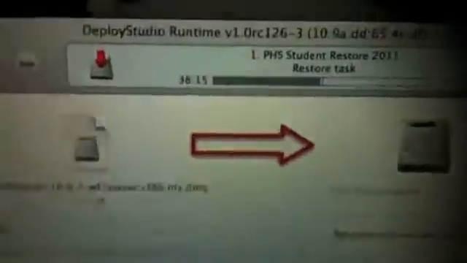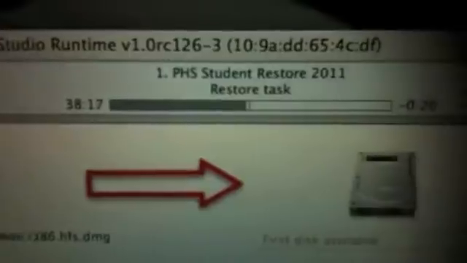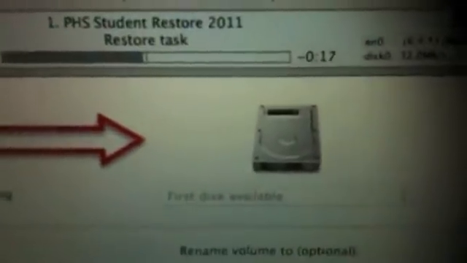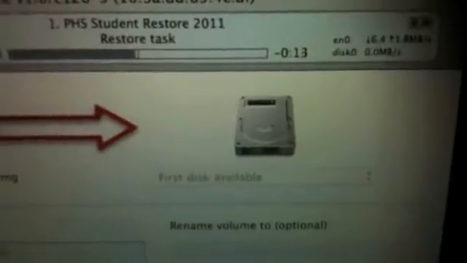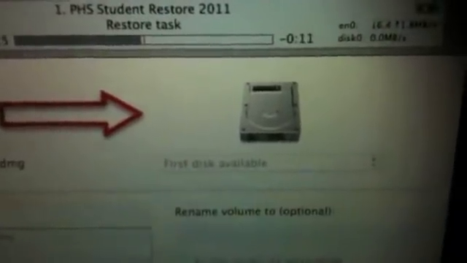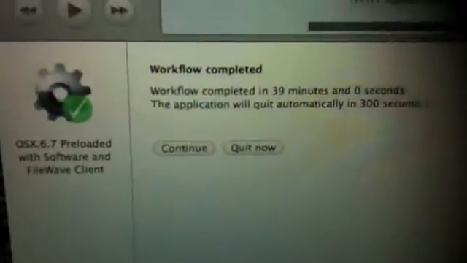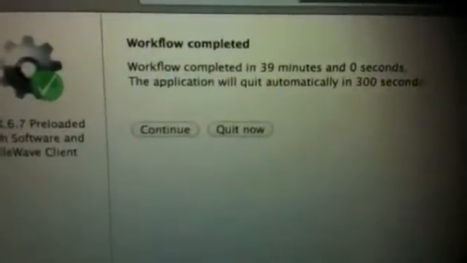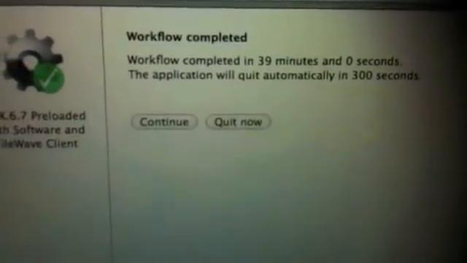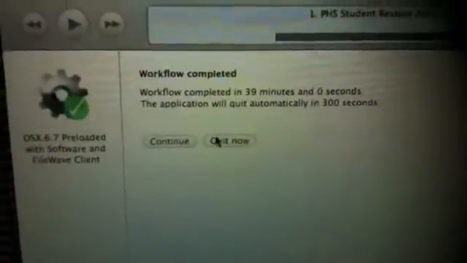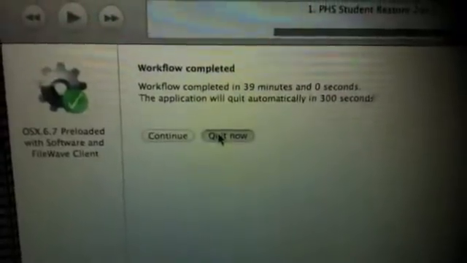Alright, as I mentioned, the bar up here will progress and it will count down as you get closer to the end. We're now under like 20 seconds here. The next step that's going to pop up is it's going to prompt us to quit or continue. It'll say workflow completed. Do you want to continue or do you want to quit? Take the cursor, the mouse, trackpad, click quit now. By hitting that, that'll force the machine to reboot.